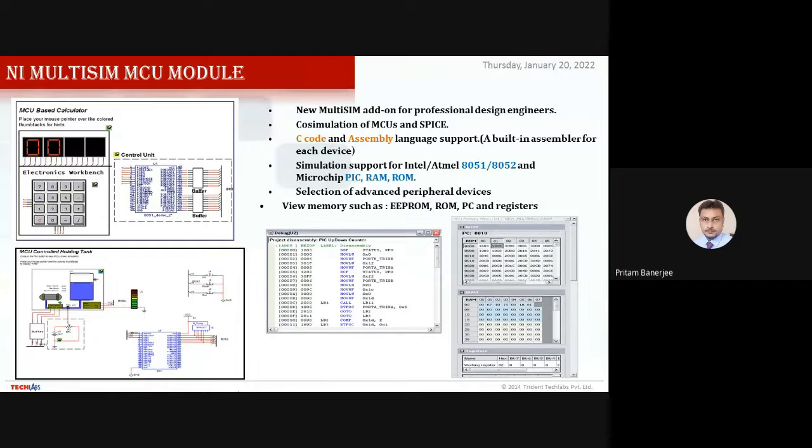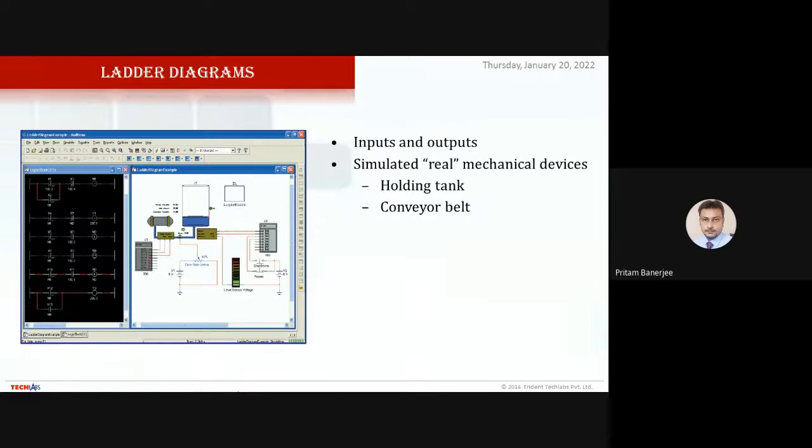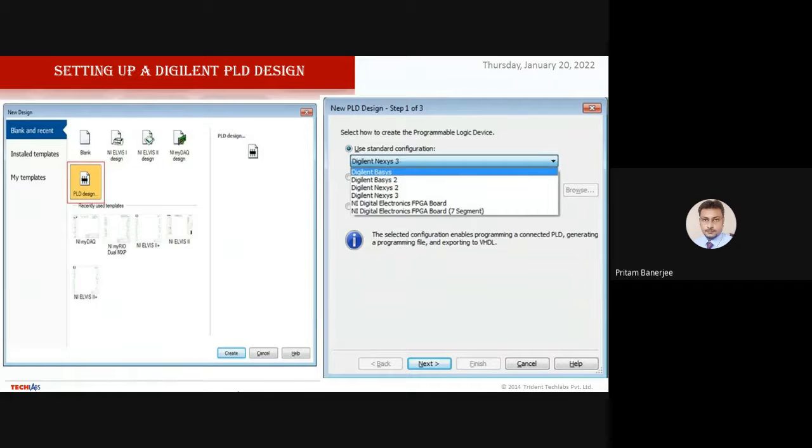Along with that, some external peripherals for microcontrollers have also been given, like the calculator keyboard, LCD display, 7 segment display, traffic lights, and all those external peripherals have also been provided in the library, so that if you are doing some microcontroller programming, that kind of peripherals could be helpful for you. Ladder diagram is also possible. Another thing, PLD designing.